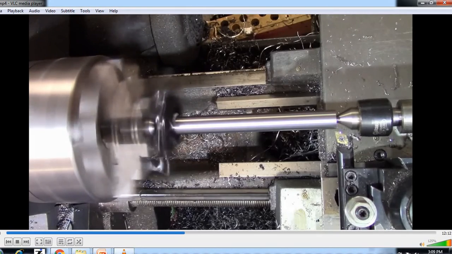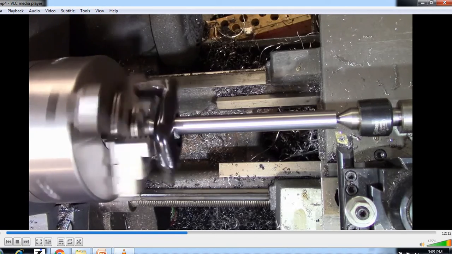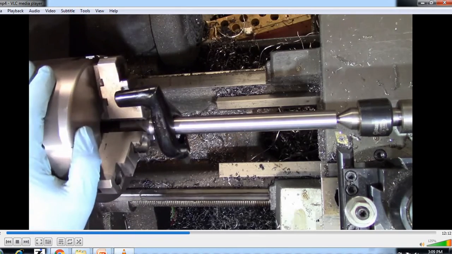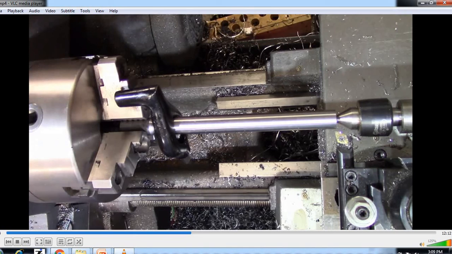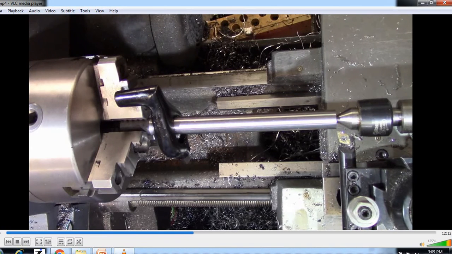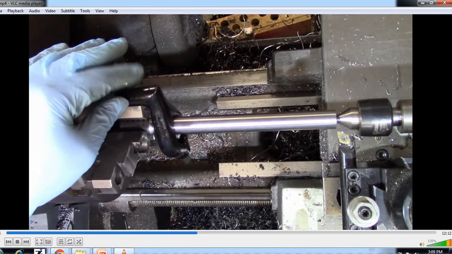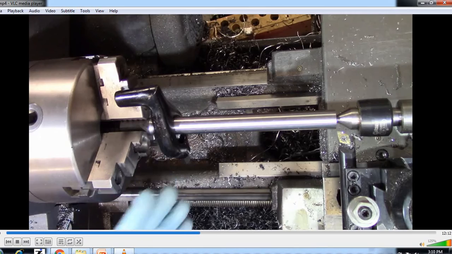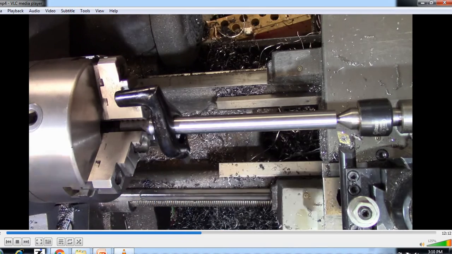Turning between centers can also be used to turn tapers by purposely offsetting the tailstock one direction or the other. That'll be the subject of a future video. Turning between centers is not done very much anymore. It used to be a lot more widespread, but there are some very notable uses for it, such as turning electric motor shafts. All of those things, the bearing journals, the rotor of the motor itself, all have to be concentric, so turning between centers is a fantastic way of doing that.